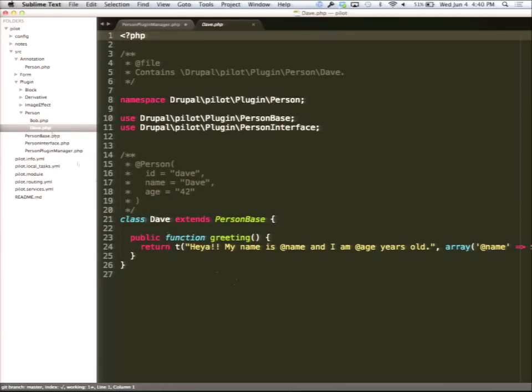For Dave, Dave is going to say something a little different, say, hey, my name is this. But again, the whole idea of having your plugins parameterized and having all your info baked in together is all right here through the annotations. So we have those two plugins. Other modules can provide their own plugins as well.